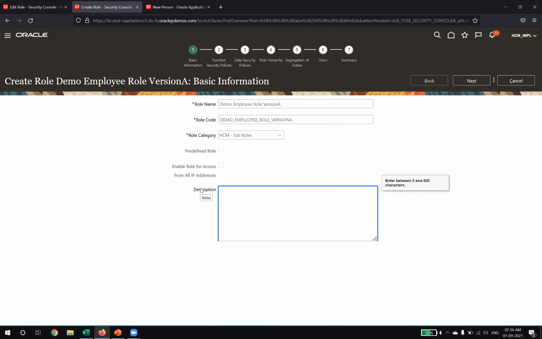Next, we have description. So description is again just for your information, to say why this role is used. So here we will write that this role is used for demo purpose, and this is employee role. Okay, so this is again just FYI, so that if anyone comes into editing this role, he knows why this role is used or what this role is meant for, right?